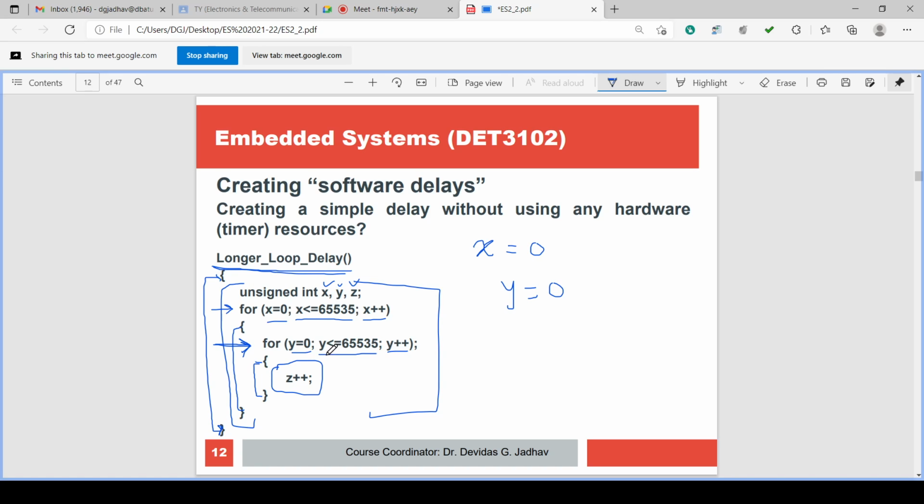Then it checks whether y = 0 is less than or equal to 65535. Yes, the condition is true. It executes the curly brace to curly brace body of the for loop, that is, z increment. It increments z. Again it increments y. Y becomes 1. It checks less than or equal to 65535. Y becomes 2. It executes z plus plus again, then the increment of y plus plus again.